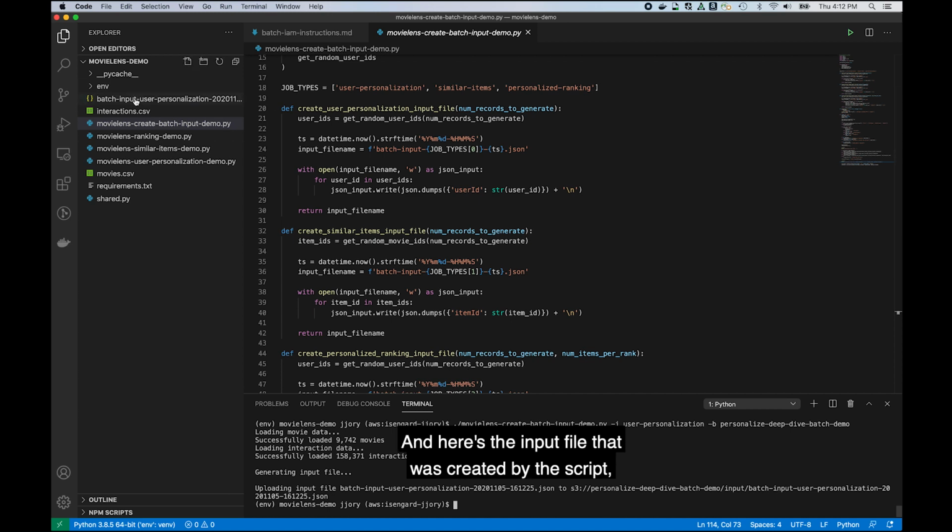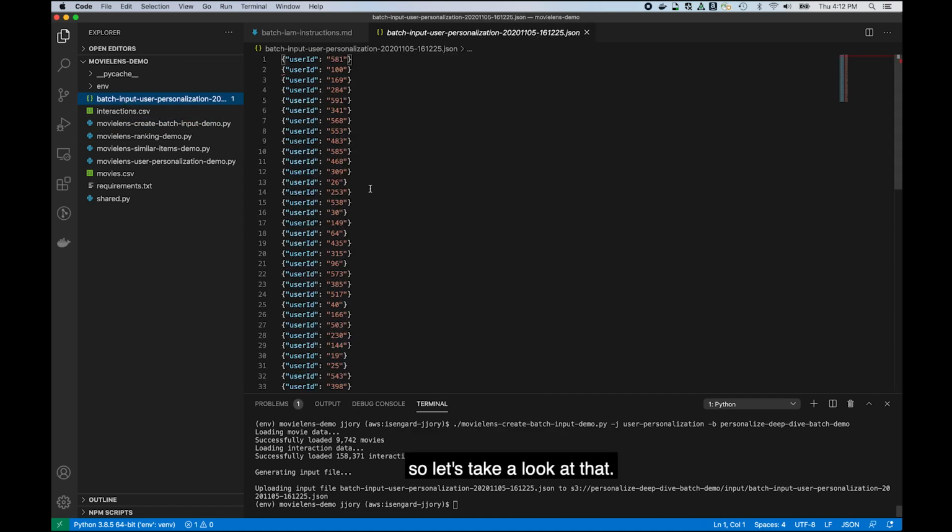Okay, and here's the input file that was created by the script. So let's take a look at that. It's just a series of single JSON documents that are separated on individual lines where the input is the user ID. So the script randomly picked 50 user IDs and built this input file. And it uploaded it to the S3 bucket.